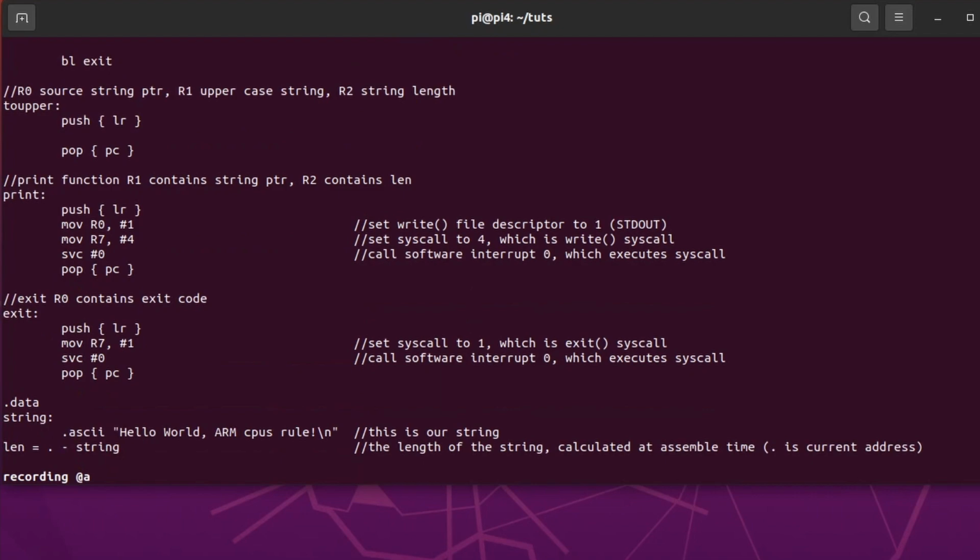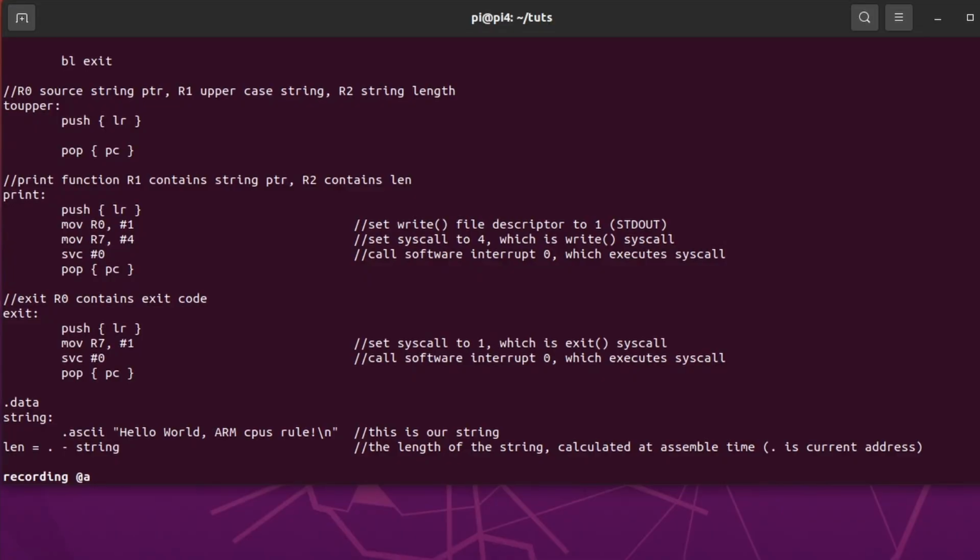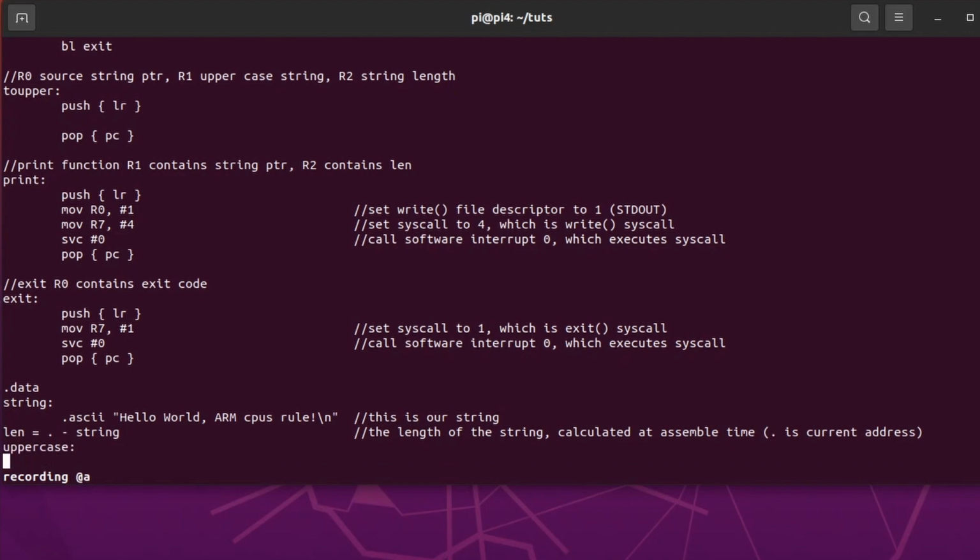And here we need to do a little assembly trickery. We want to create an uppercase string, and we will do that with the .fill. It is len position long, the position is 1 byte, and we want to fill it with 0. So basically we're creating 28 in this case, 1 byte values, and we set them to 0. So an empty string.